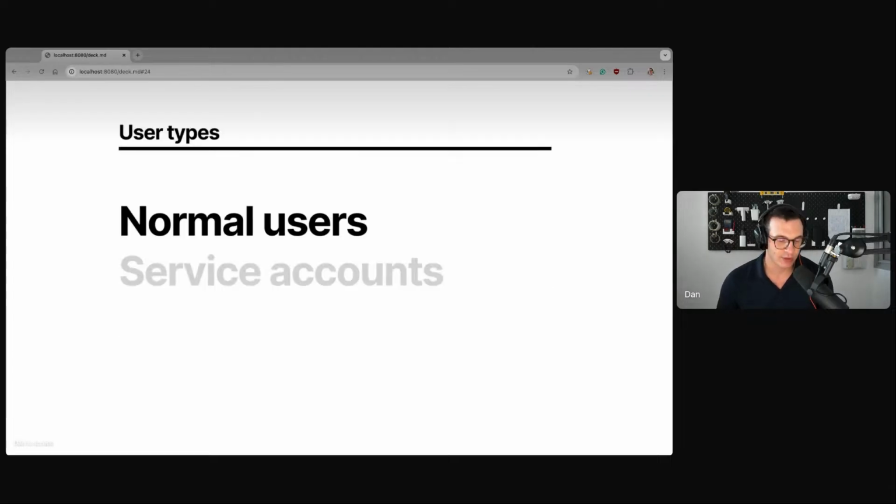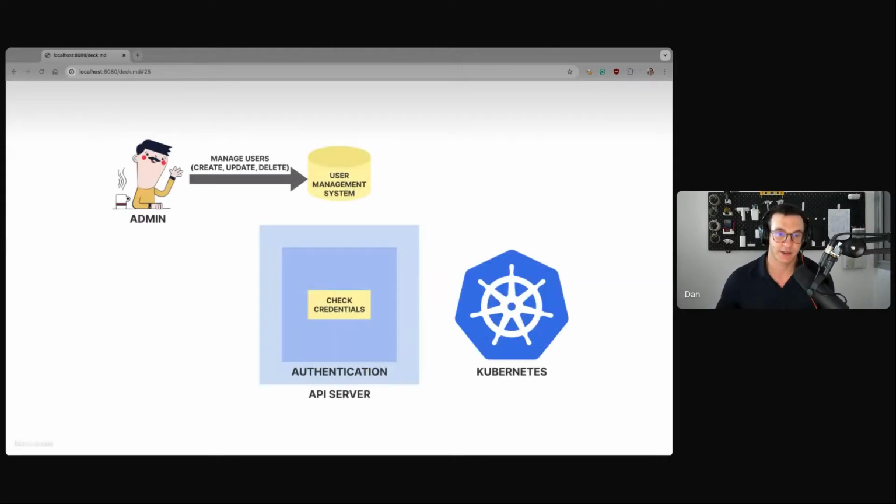The problem that we are trying to solve here is that usually we have two types of users that are consuming resources in the cluster. The first are normal users like humans, and then the other one is machines, which are service accounts. So for humans, Kubernetes doesn't have a way to model humans in etcd, in the database. So what happens is it basically delegates all of this access to a third-party system.